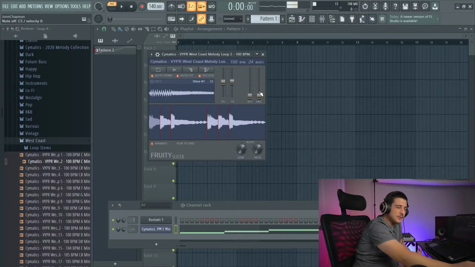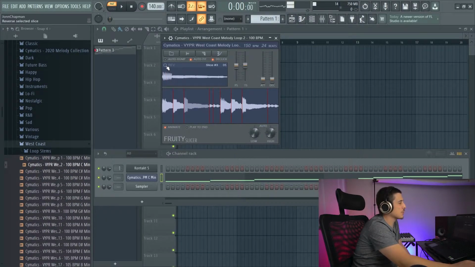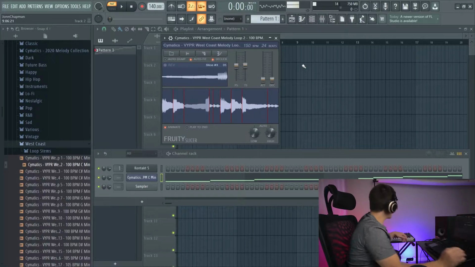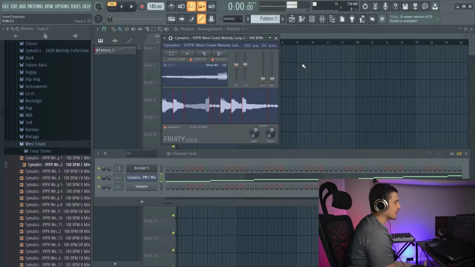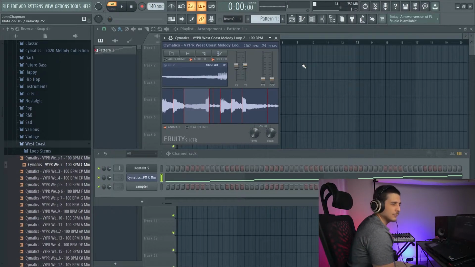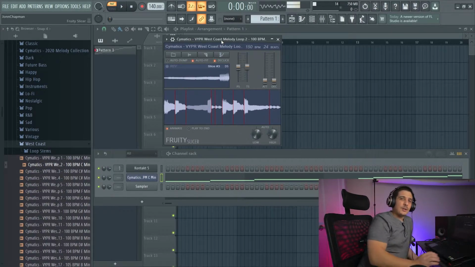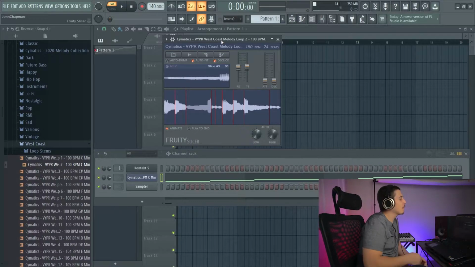Next thing you'll often see, almost all samplers are going to have a reverse, which means if I click this button here, I mean, pretty self-explanatory, right? That's kind of hard. Next thing we're going to look at is pitch.